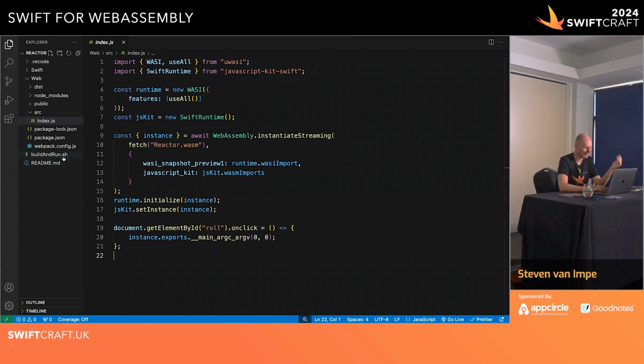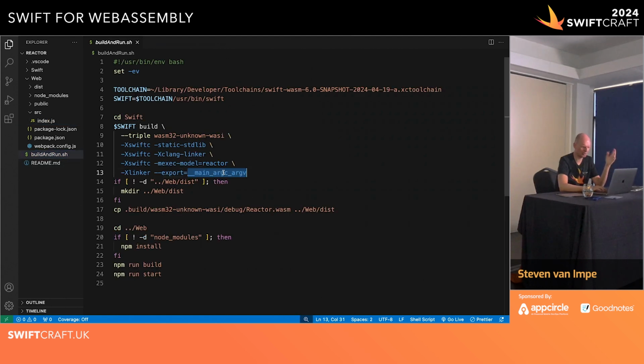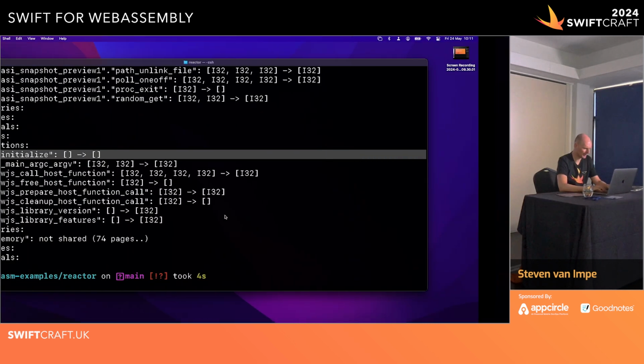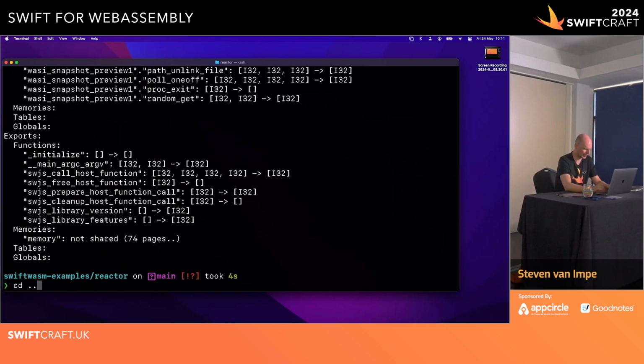Because exporting the main function is usually not what you want to do in a library. You want to declare your own functions that you can export and call. That's actually easier than exporting the main function. So let's go to the next demo that shows just how you do that.